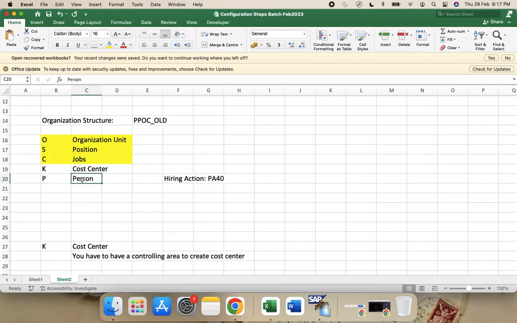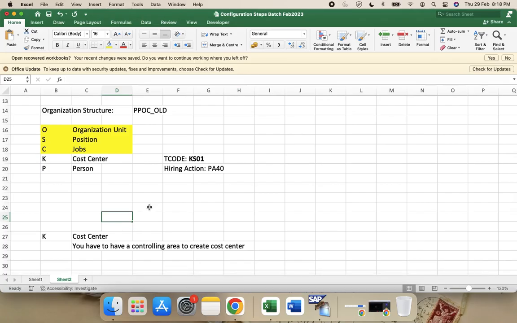Whenever I talk about an employee, this person object is generally created with the help of the PA40 transaction code. And whenever I talk about a cost center, this is done by the T-code called KS01. Generally, in a real-time scenario, cost center creation is an FI consultant's job, not an HCM consultant's, but we are performing an end-to-end implementation for demo purposes. So we have to create the cost center on our own, and we will also get an idea of how to create a cost center.